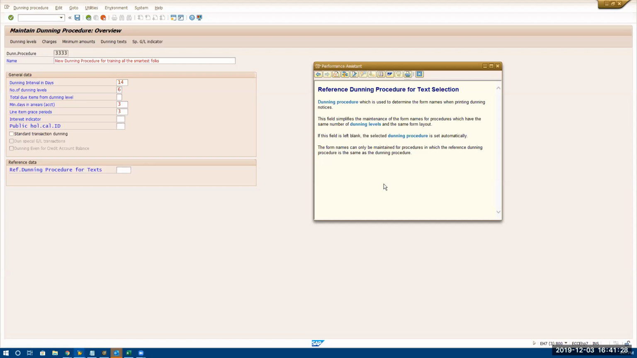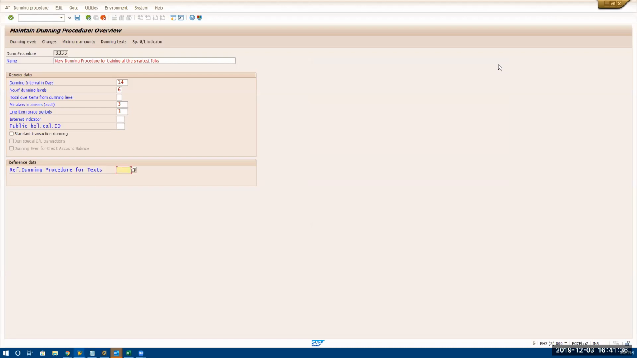When you print the customer dunning notice, you should know why you are printing this. Is it correctly printing? Am I using the right procedure or not? Because a company can have many procedures for many customers. Different customers have different procedures. So when you print, you should know, okay, this is my procedure, which means this procedure will say 14 days in interval, number of dunning levels, this is level 1. All this it will print at the bottom. Okay, so I'm going to save this.